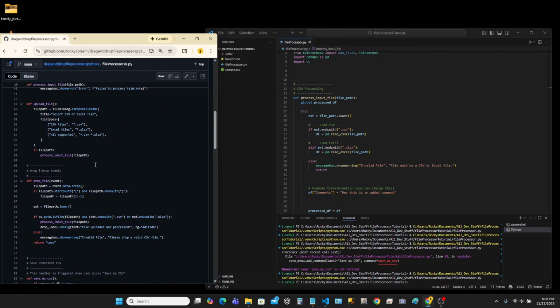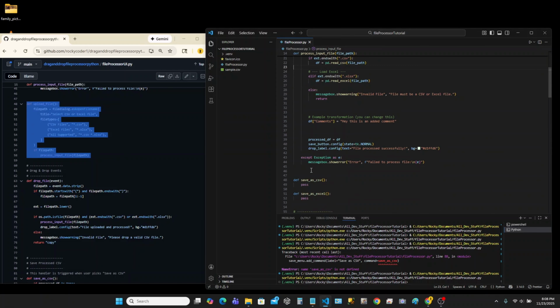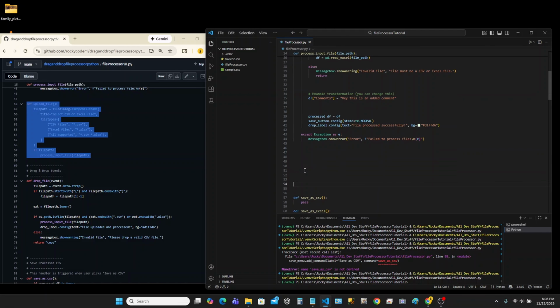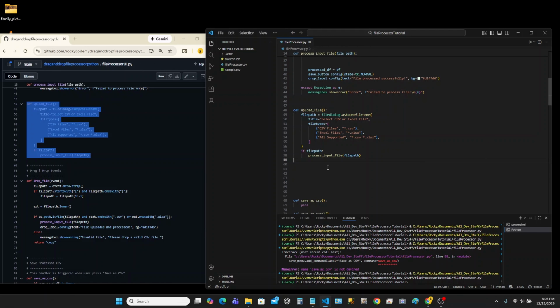But this is going to get fired off over here. Watch, I'll show you. Let's take this upload file and bring that right down here. Gonna make some space in between these ones. Then we've got to get our file path. This will open up a file window, and I'll show you that in a moment. And if the file path is good, it's gonna call that function we just made up here. Let's see if we can run this.